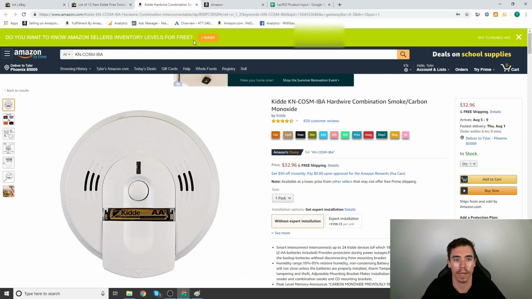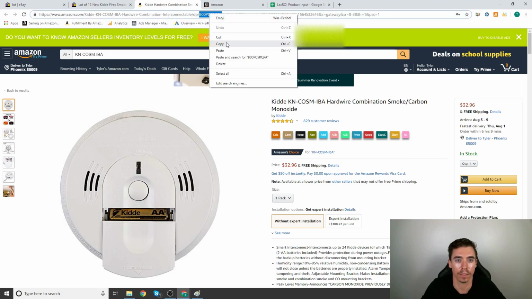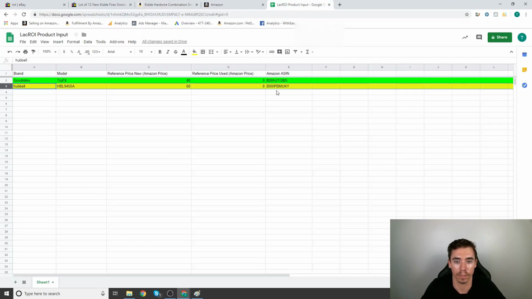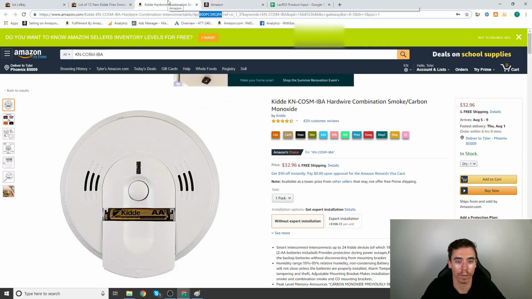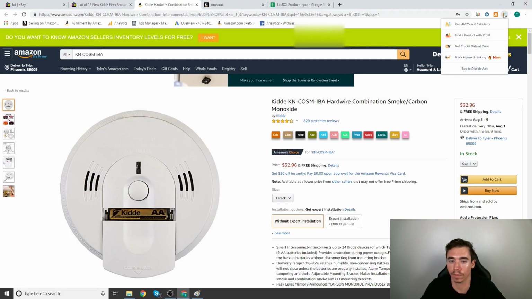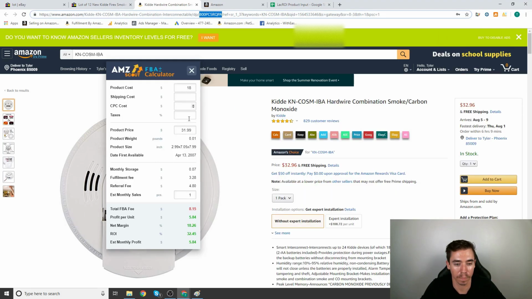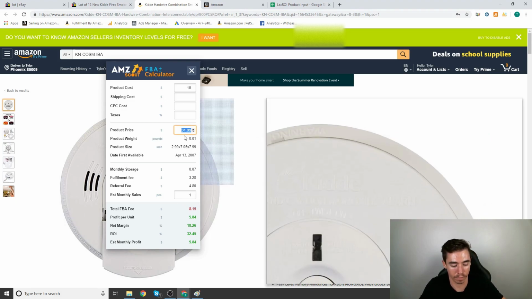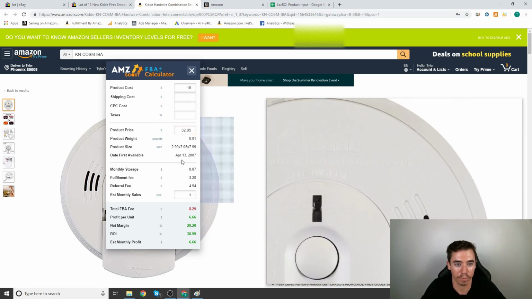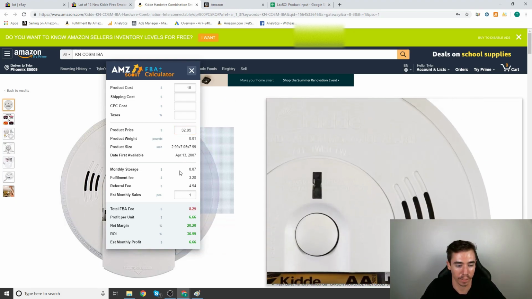So let's go ahead and take this ASIN, put it in here. We will get this FBA fee. So what do we say? It was $32.95. $32.95 minus $8.29. Just going to do that on my phone real quick.